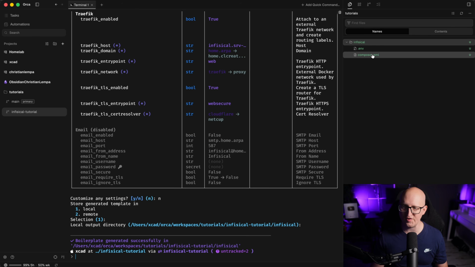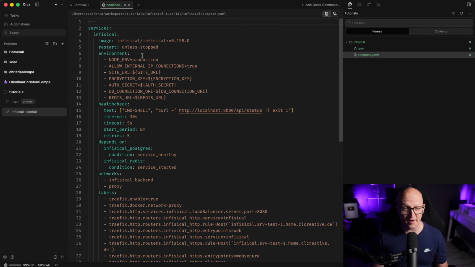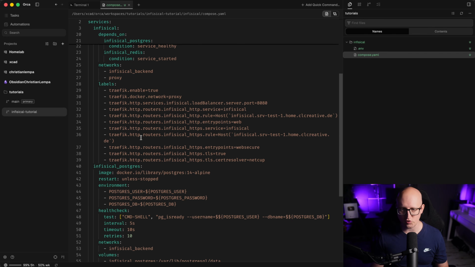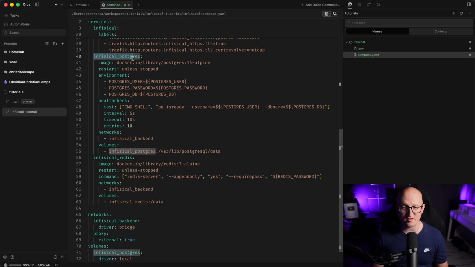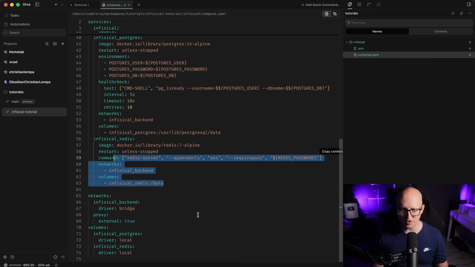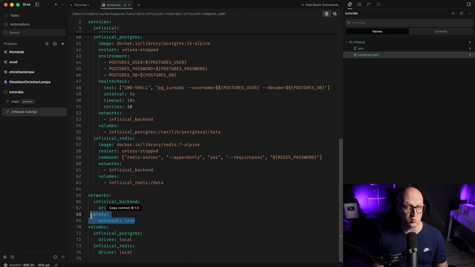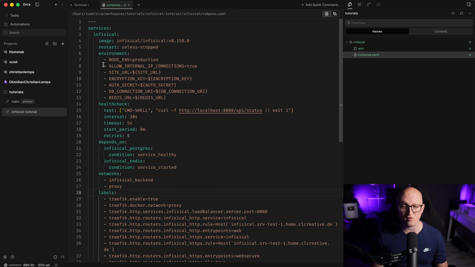So now we should see a new compose.yaml file that has been generated by my boilerplates tool. You can see all the correct Traefik labels are added in here. There's a Postgres database container with a health check, the Redis container with a health check, a network, and this is connected to my proxy network where Traefik is running. The volumes are created correctly, and of course here you can see the environment variables, the site URL, encryption key, and all of that stuff.